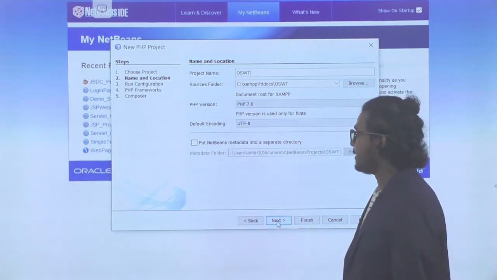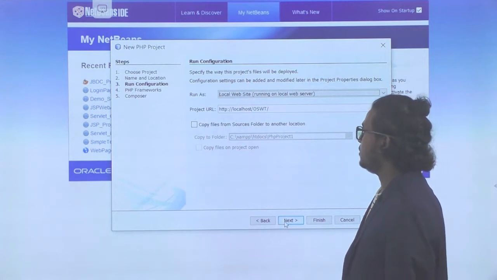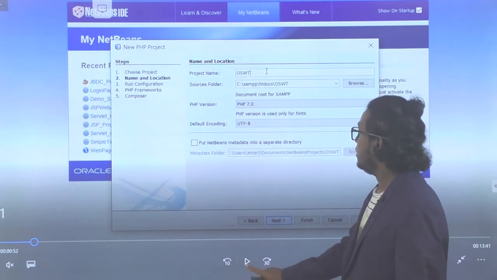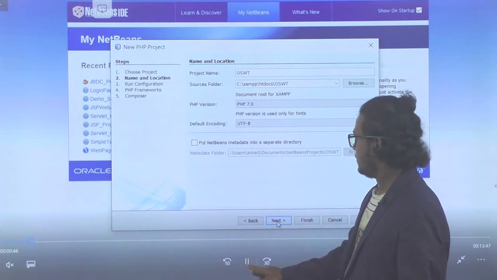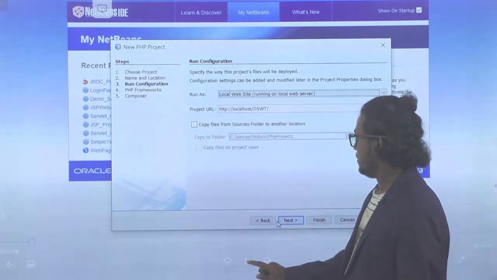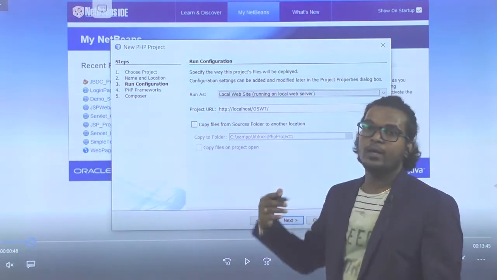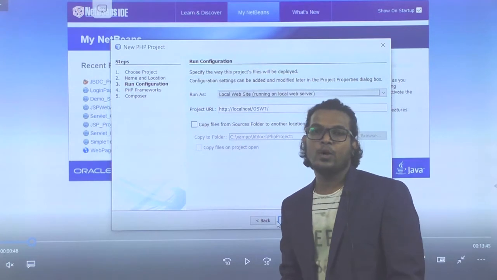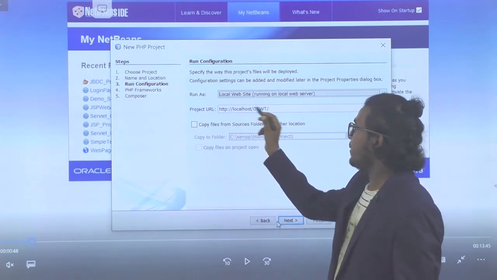So click on the next button. And one more thing you have to remember here. You have to provide your local address where you are running that particular PHP file or PHP project. That information is coming here.